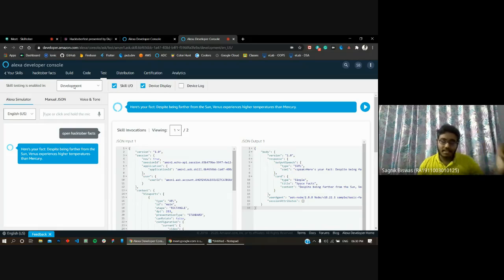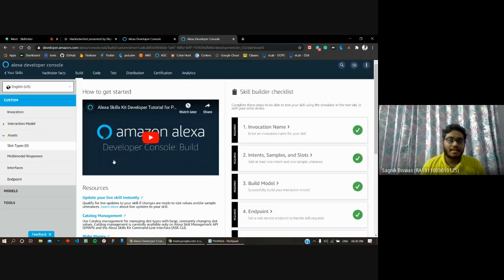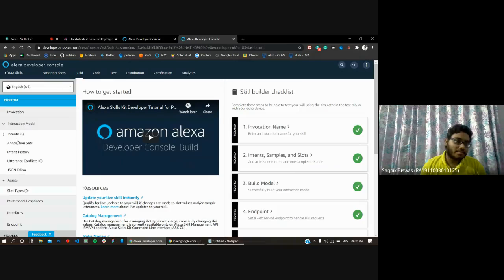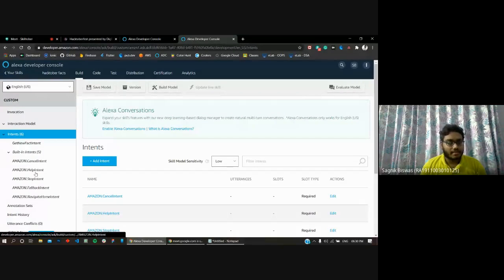As I said, this is a space fact skill. Here you can see that it actually returned me a fact about space, which I do not want. I need to change this. So the first step for changing is this: I need to change the utterance. An utterance is a statement, and depending upon the statement which I say to the Echo device, it will call the corresponding intent.